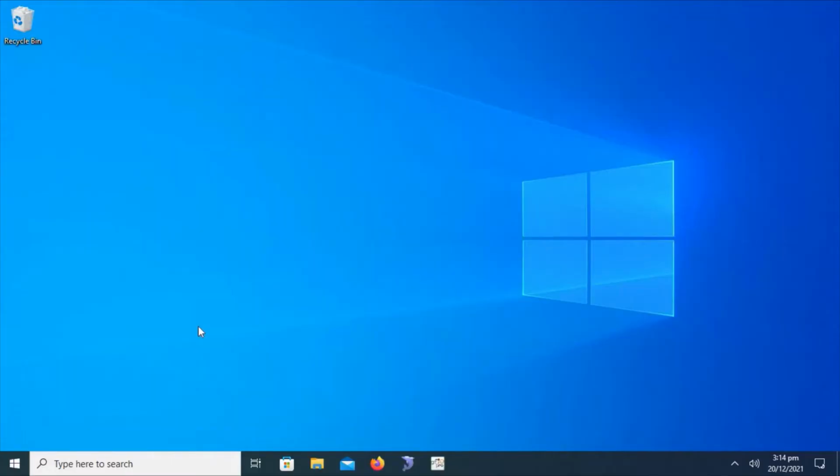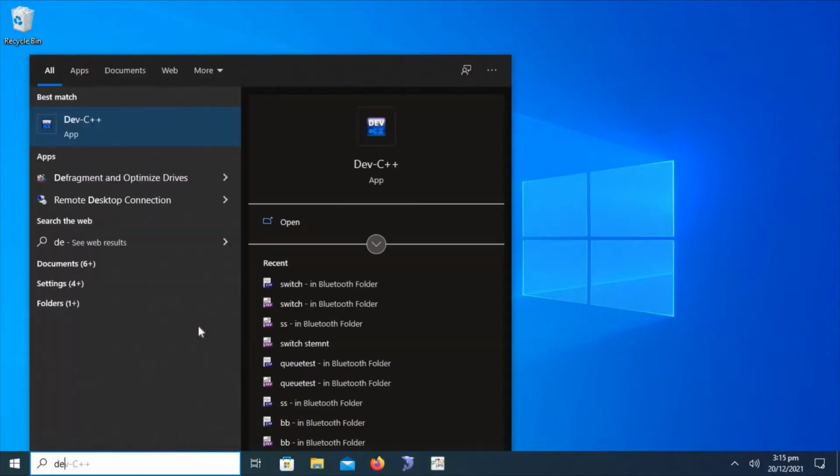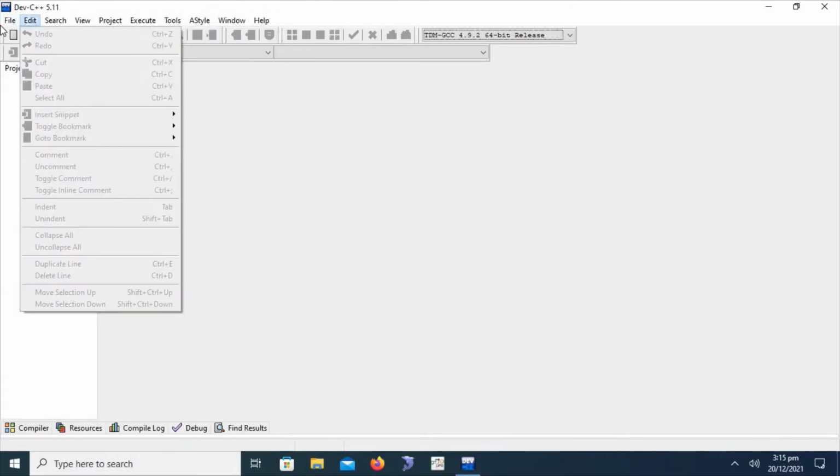Welcome. Today we will discuss another implementation of selection structure in C++ using Dev C++, that is called the conditional operator. So let's start by creating a new project in Dev C++.